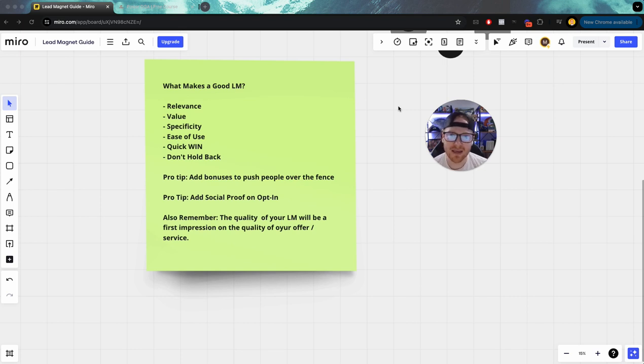Ease of use. You want to make it as accessible as possible. So as soon as they opt in, you want them to be able to get that lead magnet right away, whether that's a webinar, a PDF, a free course, whatever it is. Just make it super clear to them how they will get that lead magnet, and then automate the process of instantly sending it to them so they can dive in right away.